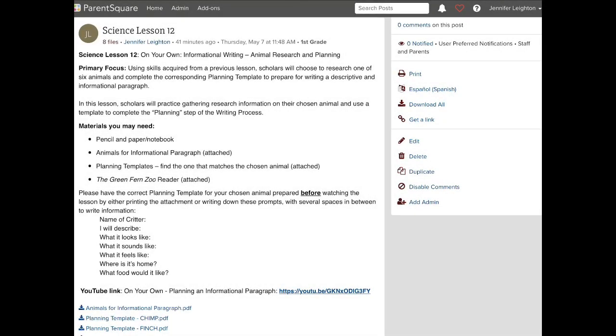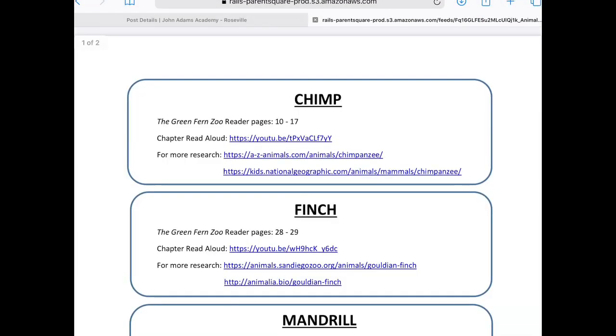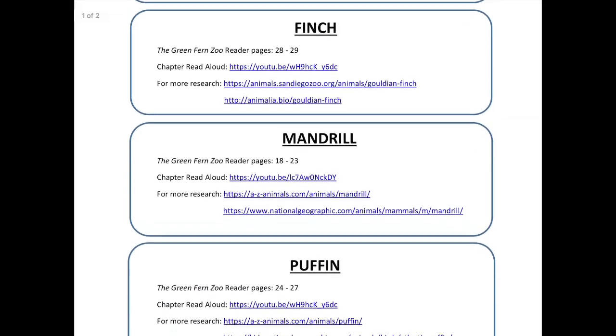After I have printed or written down the questions from the Parent Square post, it is time for me to open the Animals for Informational Paragraph PDF, which is attached, and here it is. Each of the animals that you can choose from is contained in its own box. There are the corresponding pages to the Green Fern Zoo Reader, as well as a read aloud chapter that I have provided on YouTube. And I have done the research for your scholar. I have included 2 links for more information about each of the animals.